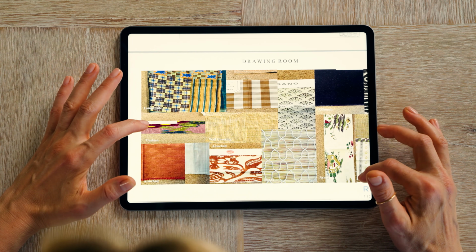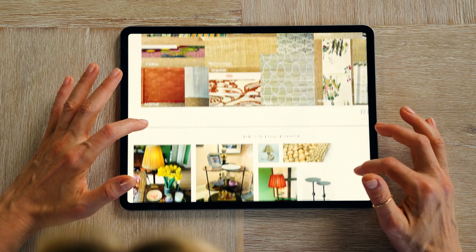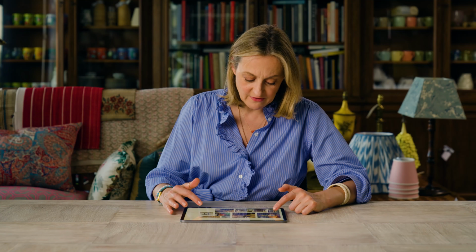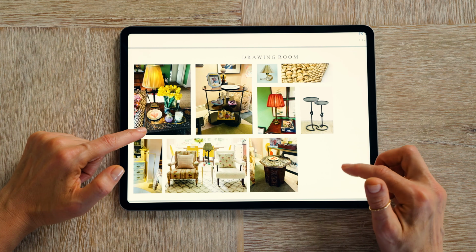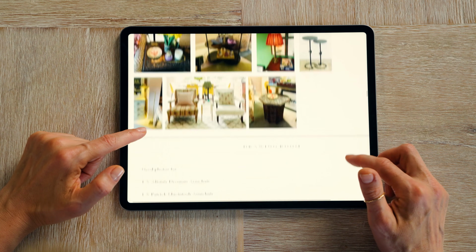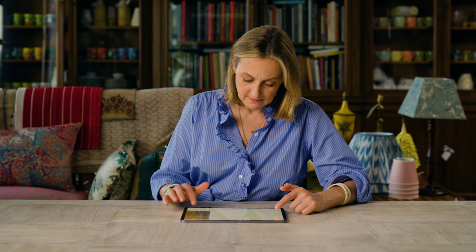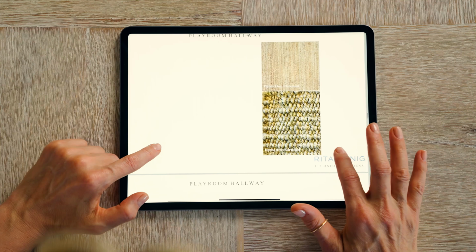Here are the fabrics in the drawing room. It's also really good. You see, we've got down furniture that's coming. So this is all existing furniture that I want to put in the drawing room or is sort of up for grabs. So you get the picture.